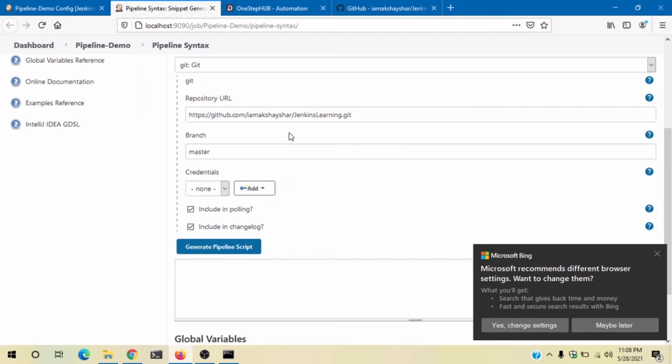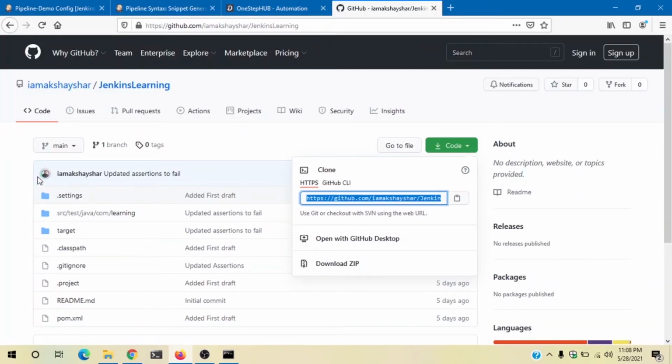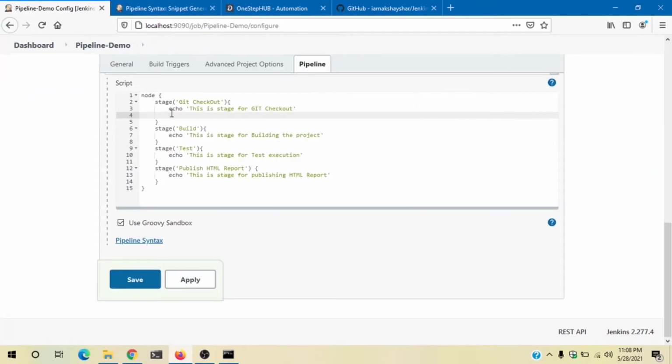Maybe later. Then this is in the main branch. So I'll go ahead and change this to main branch, and I can click on generate pipeline syntax. So I can copy this again, and I go back to my stage where I have to check out the Git repository, and this is all done, right?